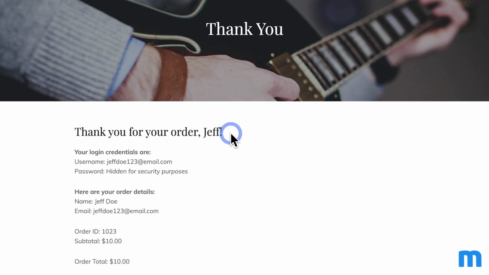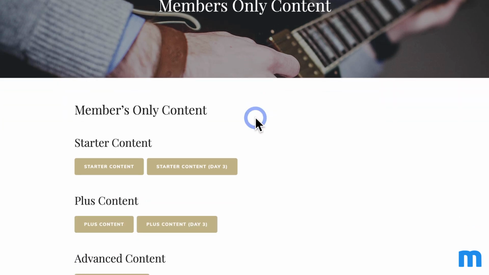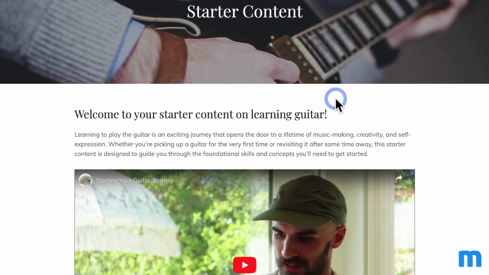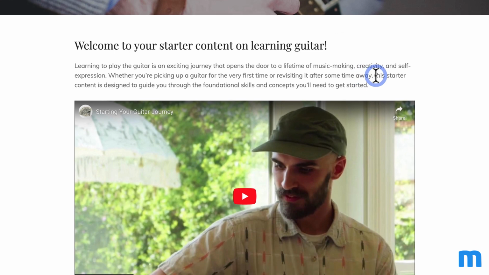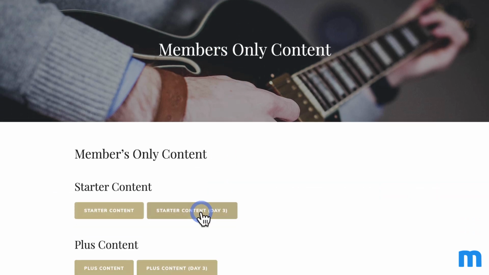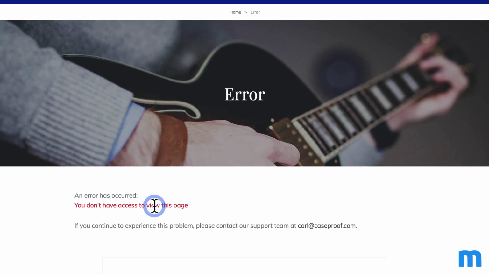So now that they're logged in, if I go back to my members content area and try to view that starter content, they can see it now, since they have an active subscription to my starter membership level, which they got by purchasing my starter subscription product. Now going back, let's say that they try to view day 3 starter content. And they can't since it's protected and it hasn't been dripped out or released to them yet.